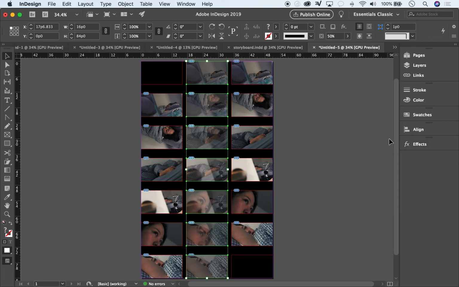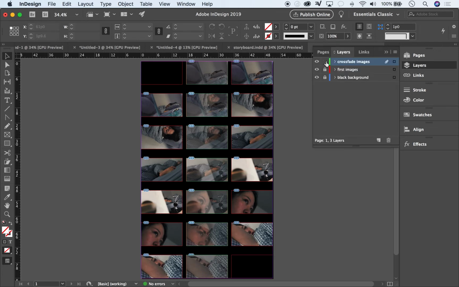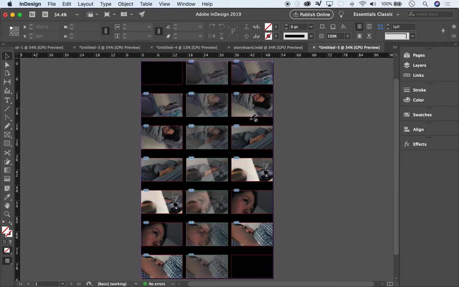Then I can collapse that. Then I can click off. And if I want, I can go ahead and lock that top layer just so that I don't accidentally move something, and collapse that.